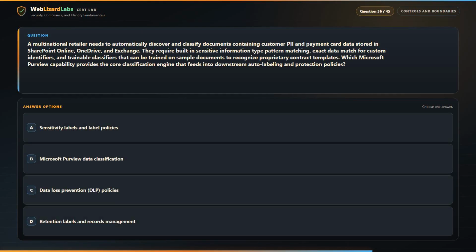Question 36. A multinational retailer needs to automatically discover and classify documents containing customer PII and payment card data stored in SharePoint Online, OneDrive, and Exchange. They require built-in sensitive information type pattern matching, exact data match for custom identifiers, and trainable classifiers that can be trained on sample documents to recognize proprietary contract templates. Which Microsoft Purview capability provides the core classification engine that feeds into downstream auto-labeling and protection policies?